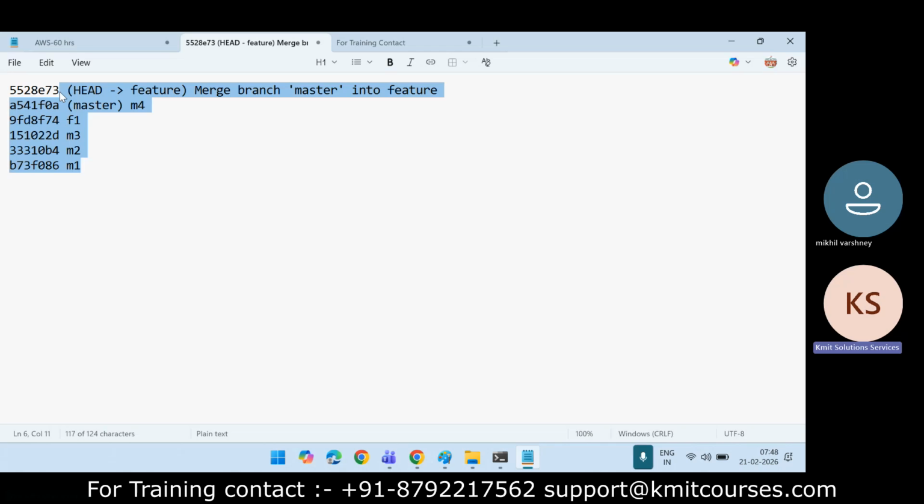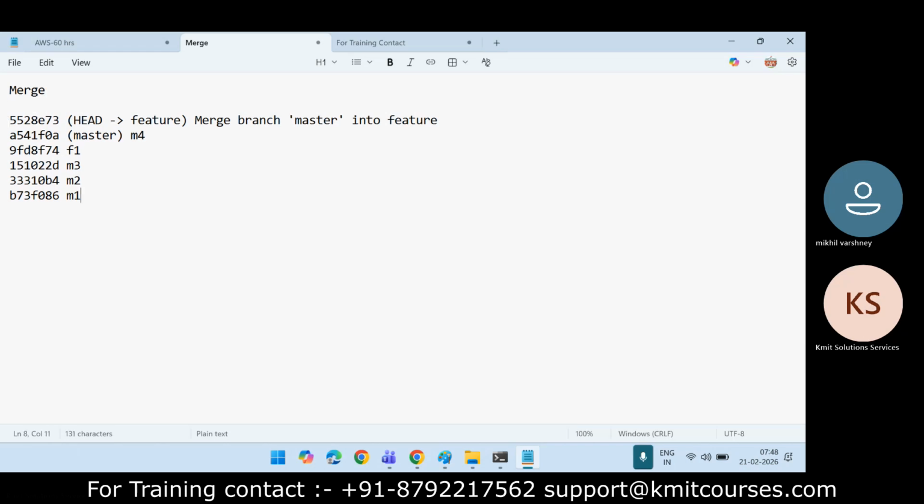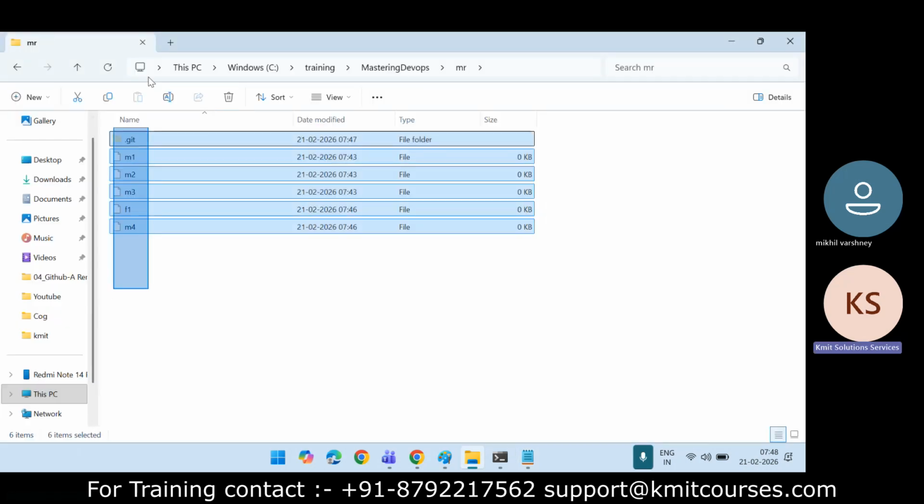Now let us talk about the rebase. So this was in the merge. Now let us see a similar activity that I will do for rebase, and we will see if there is any difference. So what I'll do, I will delete everything from here.